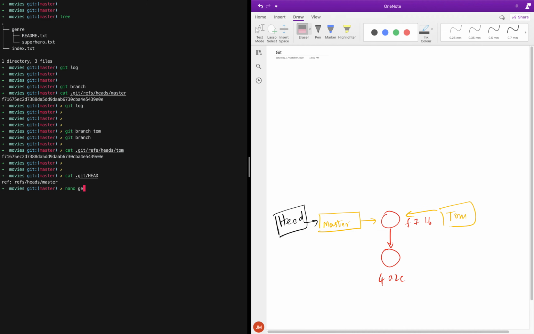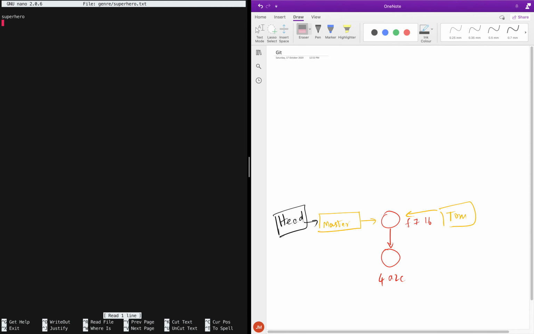genre, and let's go to the superhero file which we have, and let's add something. We had just mentioned it as superhero before, but we are going to add maybe Iron Man. Let's say Iron Man is a great movie and I want to watch that. Or maybe Black Panther, whichever you like. So I'm just going to add Iron Man here, and I'm going to press Control O, Control X.